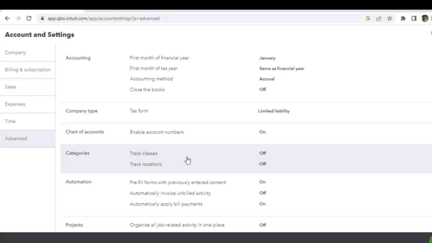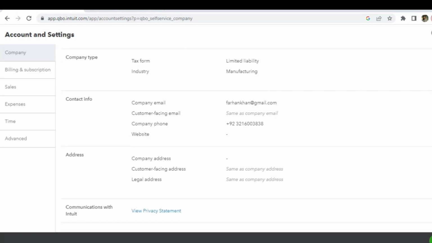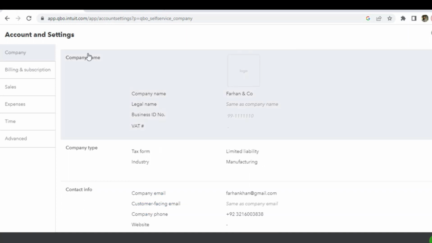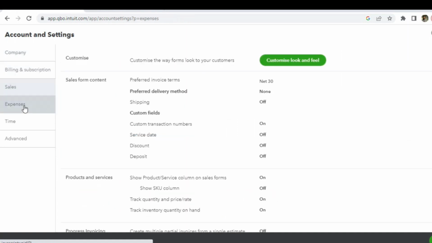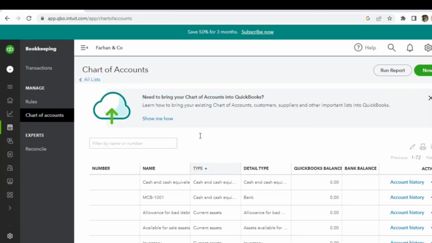If we just click on the save button, it gives us all the information about the company. Even here the company name is there, the legal name, the business ID, the company type. All the information is available, and even the contact information. We can add the address also, and the communication with the institute. So all the basic information we can set up here. Again, about the billing and the subscription, then the sales, the expenses, the time, the advanced. So basically all the information about the company is available here. We can change this by clicking on any one, and then we can change it according to the requirement.